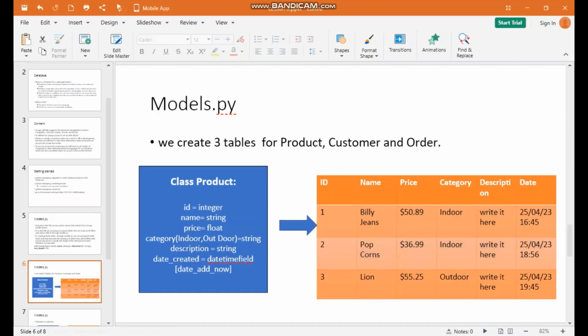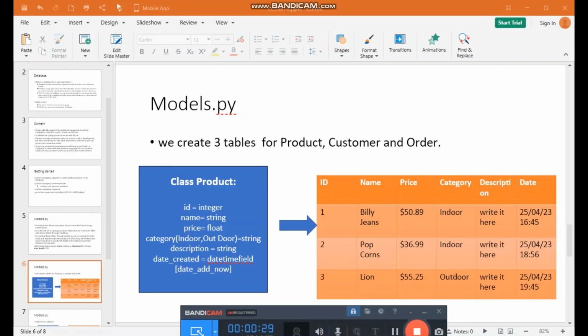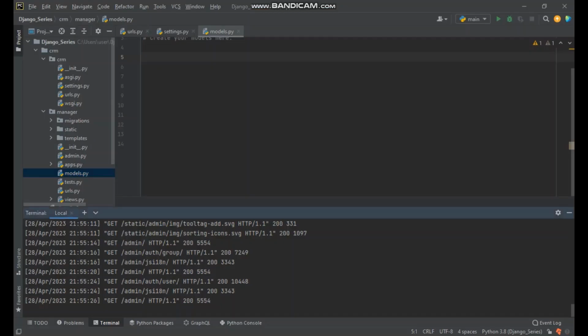So as you can see, the product table has the ID column, never mind about this, Django is gonna create that for us. So we have how many columns? 1, 2, 3, 4, 5. We have 5 columns. I'm gonna show you. So how do we create the table? Through models, to be put into the database.